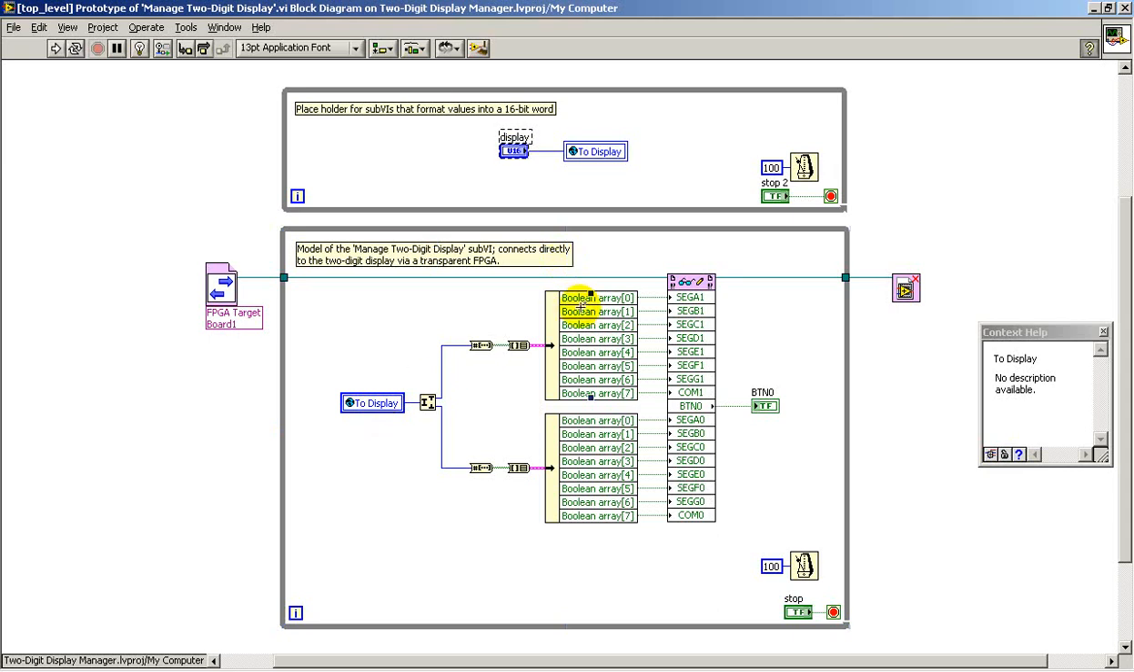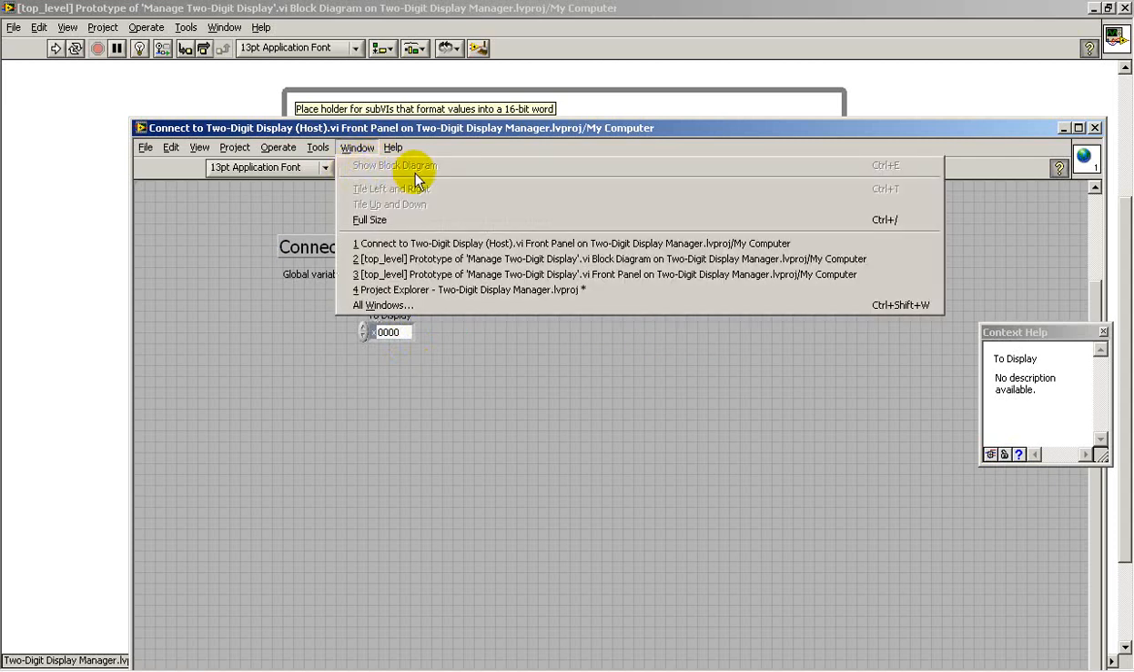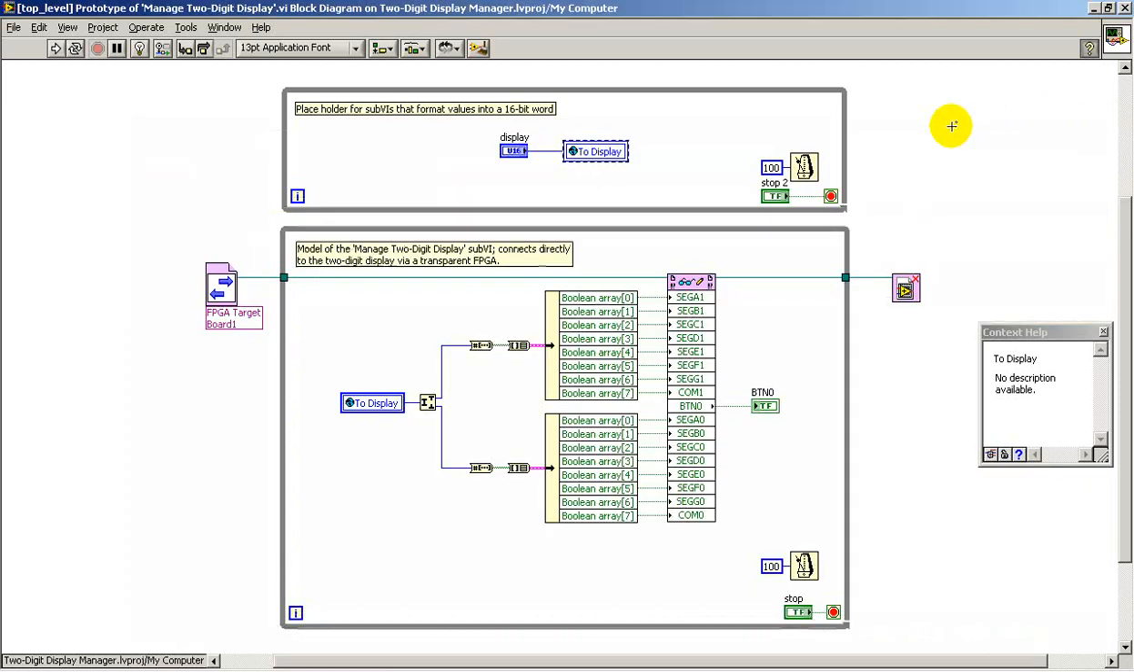So I will use another subVI to format the 16-bit value and then connect those 16 bits out to the 2-digit display. Here we're looking at the global variable itself. Note that it has no block diagram. It's just an indicator or control on the front panel.